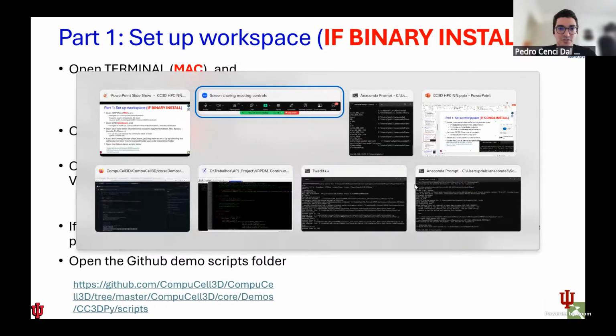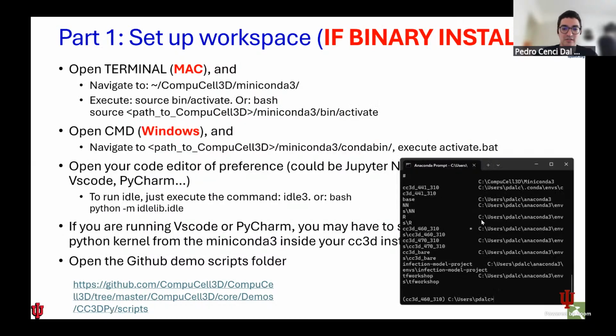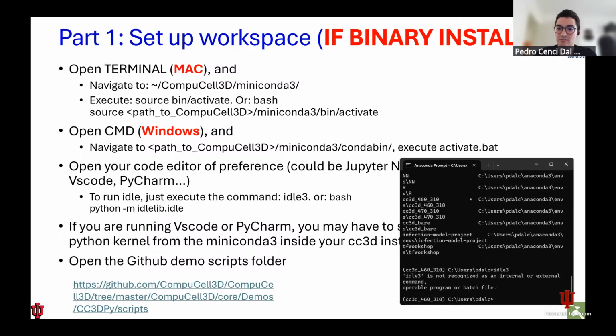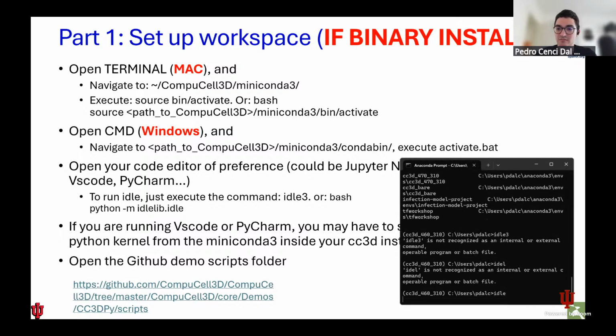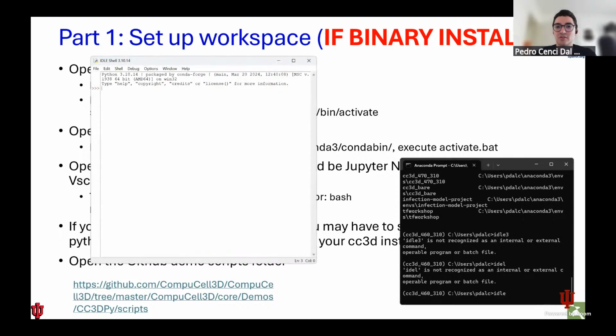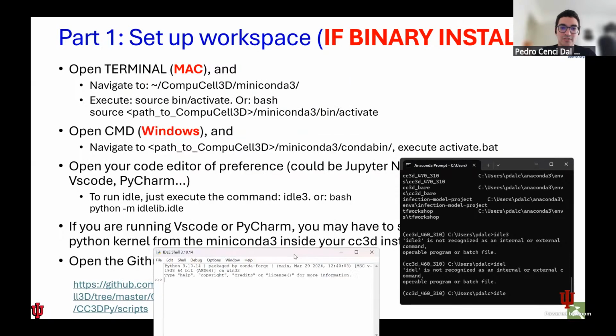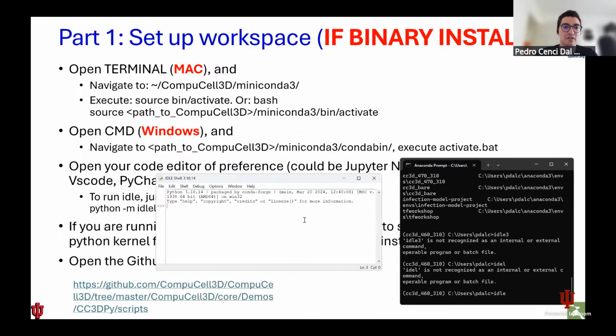So why don't I just show you how to do that? I think it's just IDLE 3. Yes. To open IDLE, you just type idle or idle3, try both. And this is your IDLE editor. From here you can do import CC3D to test if it's working. And basically if you can run import CC3D, you're basically done. The rest is easy. This is the hardest part.